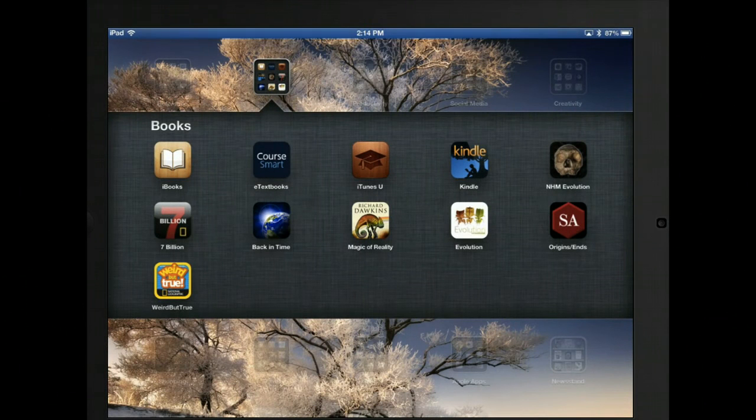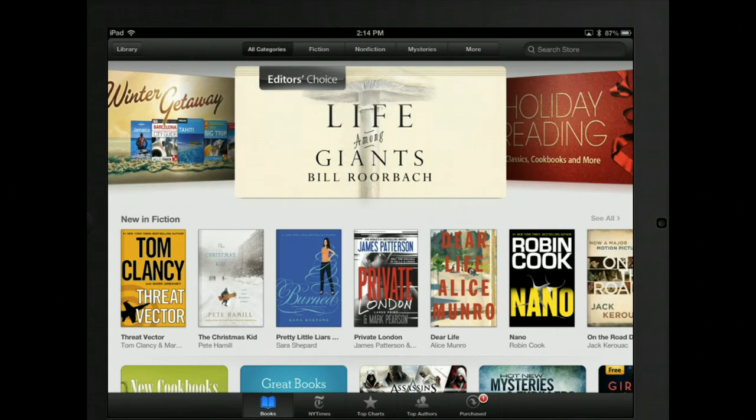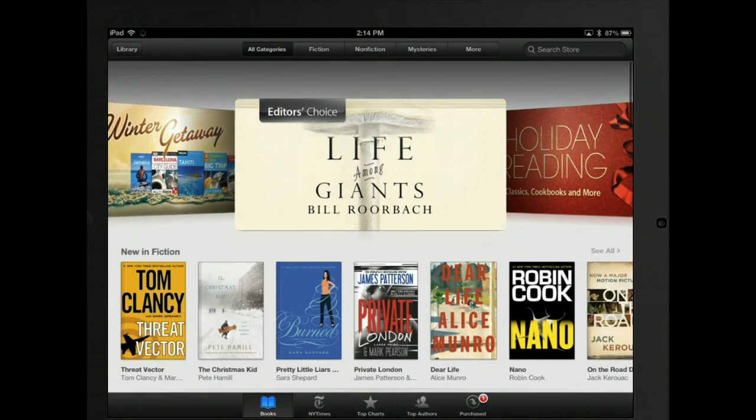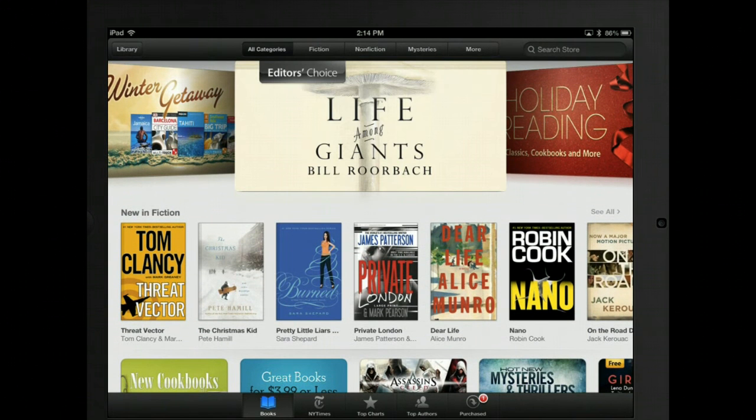Okay, let's talk about iBooks for a few minutes. If we look at the top left-hand corner, you see a little open book with a wooden background that says iBooks. We'll click on that, and that immediately takes us to the store. Now, one of the nice things about iBooks is that you can virtually store thousands on your iPad.